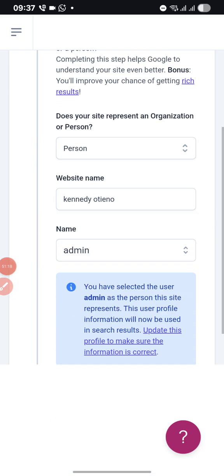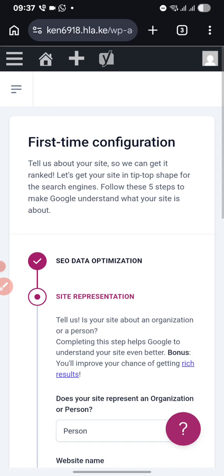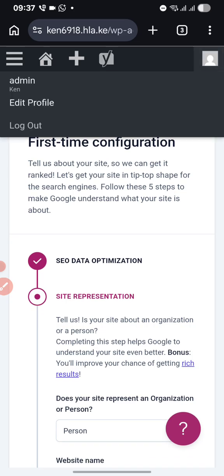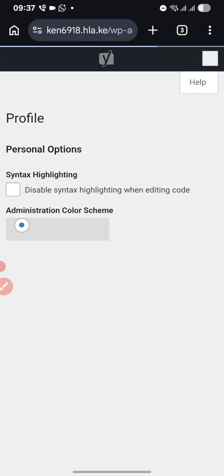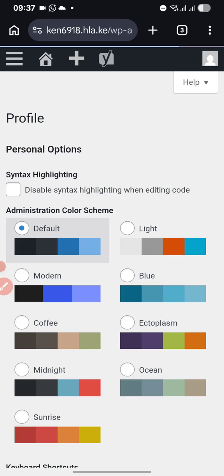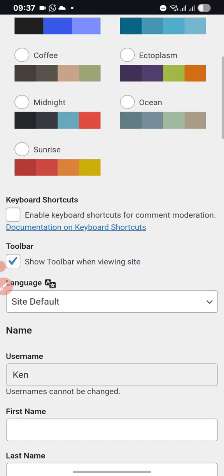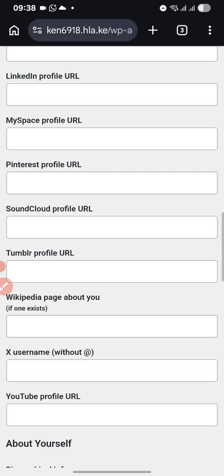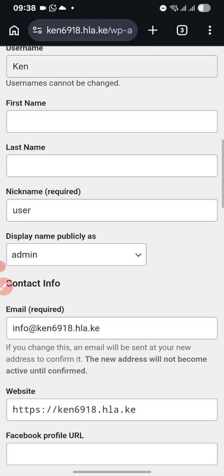So since this part is bringing some issues, I want us to edit our profile first. Click on profile in the top right corner, that photo, and then you click on edit profile. After clicking edit profile, you go ahead and edit your names according to how you want them to appear. So here on the name, just type your first name, second name, email.